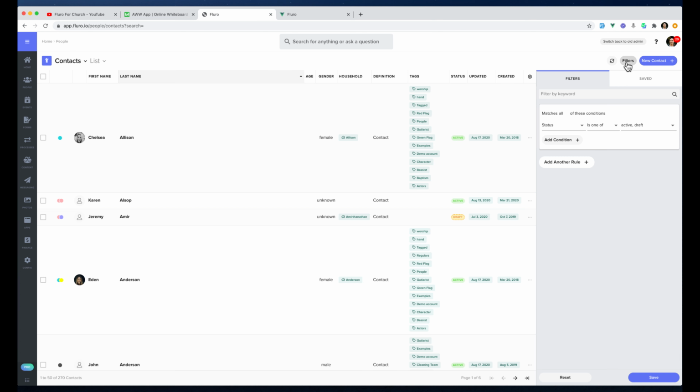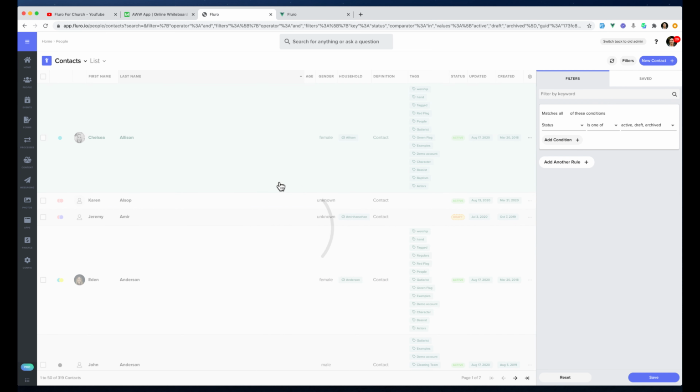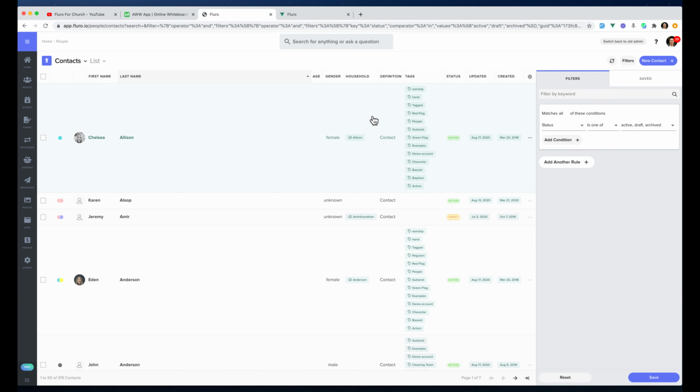If I click the filters option here, you can see that the default filter will show me all people who have a status of either active or draft. Now, if we want to include archived contacts, I can just click that and choose archived as well. And on the left-hand side, you'll see that that updates and shows me all the people that match that criteria.